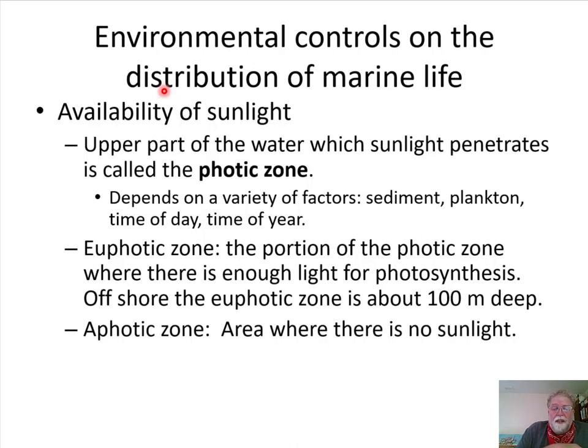We have three zones relating to sunlight, right? The upper part of the water column, where sunlight can penetrate, is called the photic zone. And so that's where there is sunlight. That's the photic zone. Now, how deep the photic zone is really depends on a number of things. First of all, anything in the water is going to shallow up your photic zone. That could be sediment, that could be plankton, or other things. Anything in the water shallows up your photic zone.